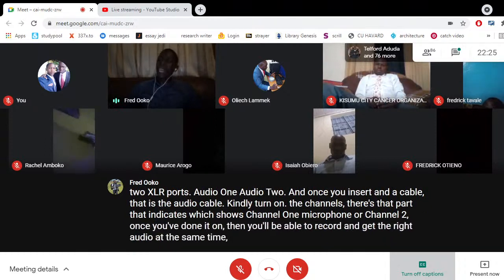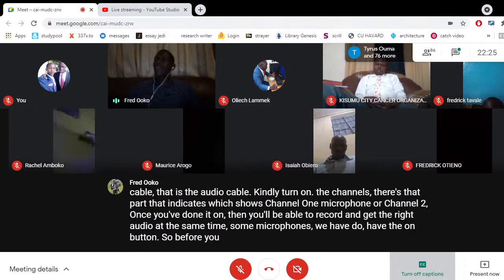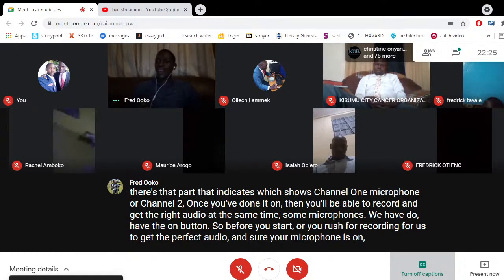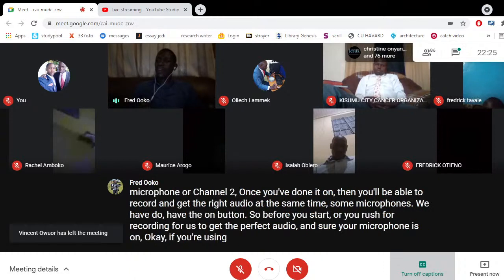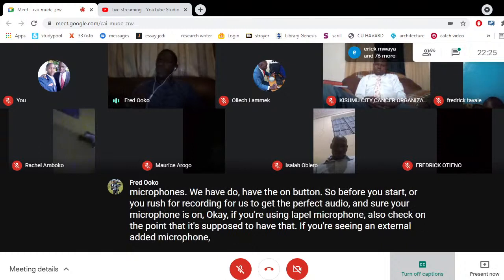At the same time, some microphones we have do have an on button. So before you start or you rush for recording, for us to get the perfect audio, ensure your microphone is on. Okay? If you're using a lapel microphone, also check that point. If you're using an external added microphone, also do that.